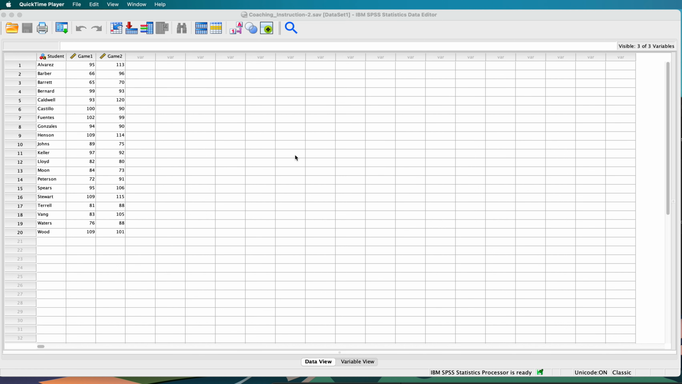To start out, I need to go through a checklist to see if our differences are normally distributed. So first I need to find my differences.